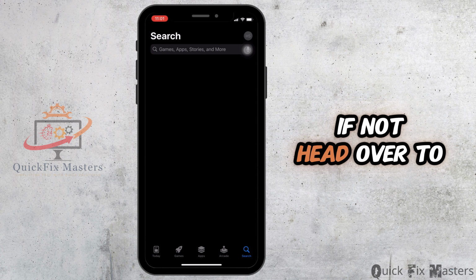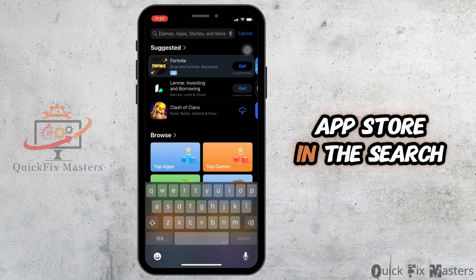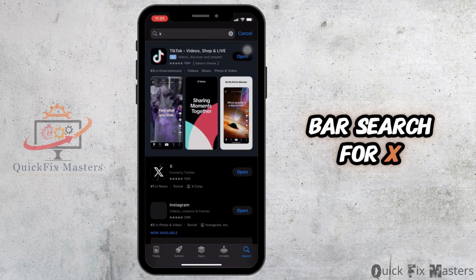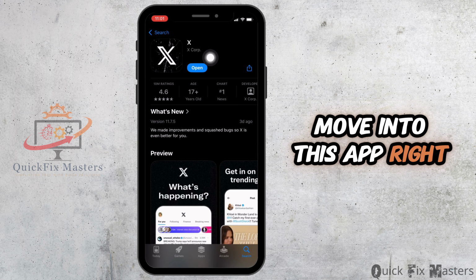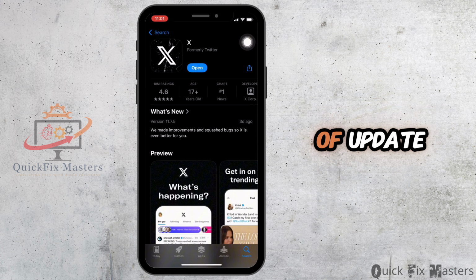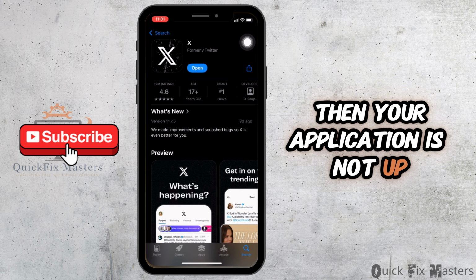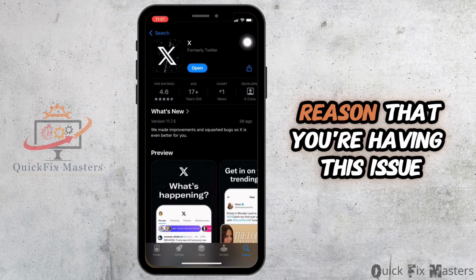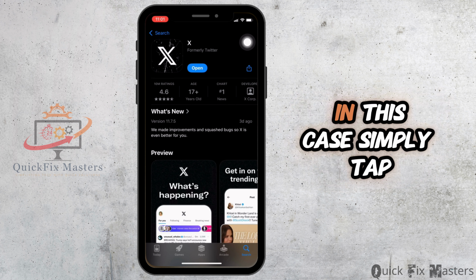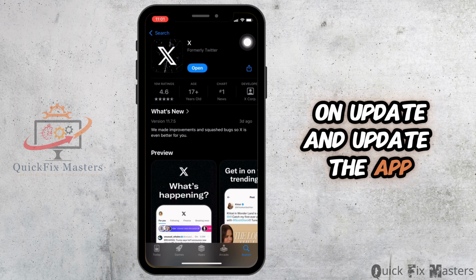If not, head over to App Store. In the search bar, search for X. Move into this app. Right here instead of open, if you see the option of update, then your application is not up to date, and it might be the reason that you're having this issue. In this case, simply tap on update and update the app.